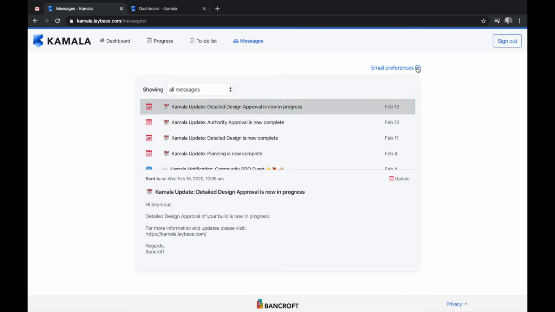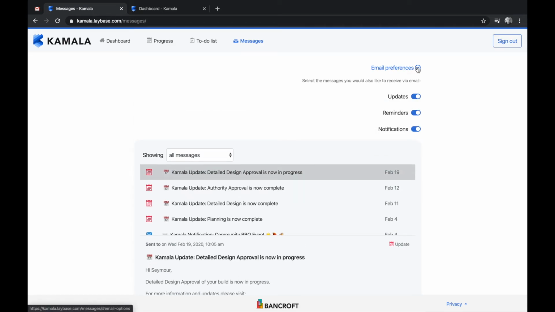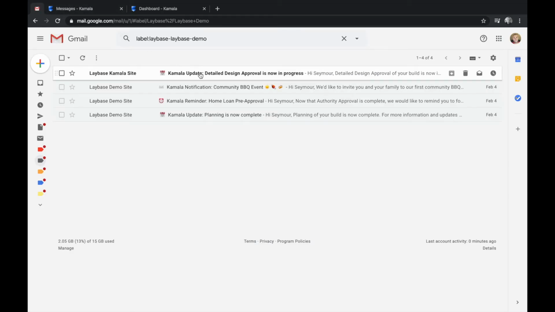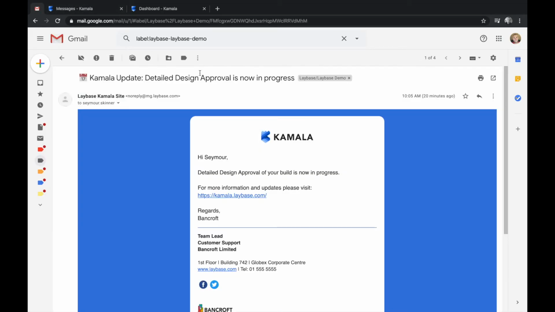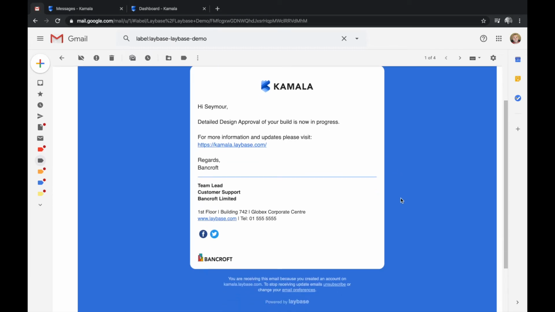What we can also see here is the email preferences. So by default, all buyers will receive email updates as well as the messages within the Laybase platform. So to take a look at what one of those emails looks like, we can log in and see an unread email here. We can see the same details, but this means that buyers are getting their updates on their phone without having to log into the platform. They can always click the link and go straight back to read more details or look at the progress of the release.